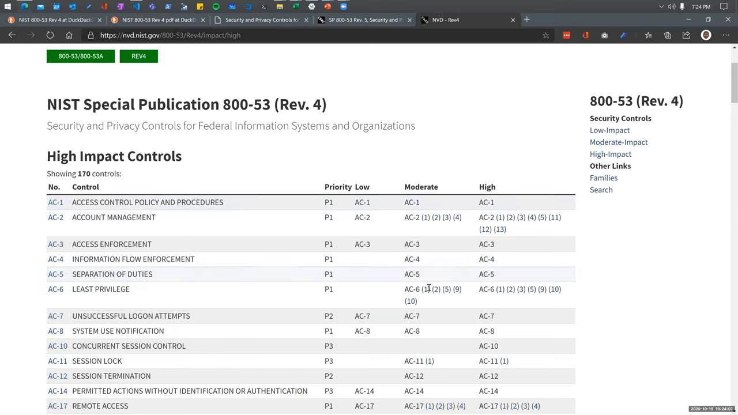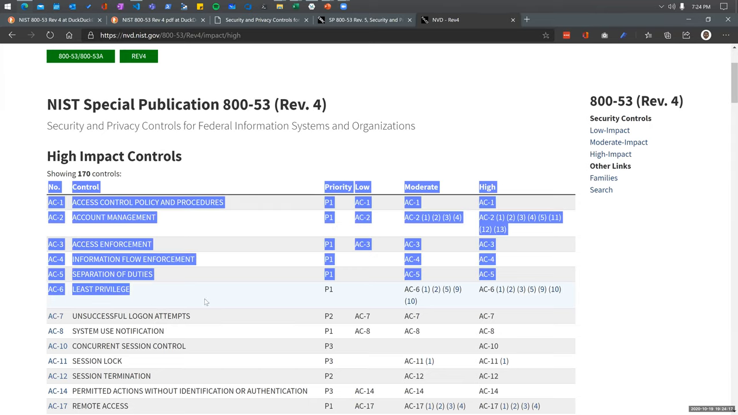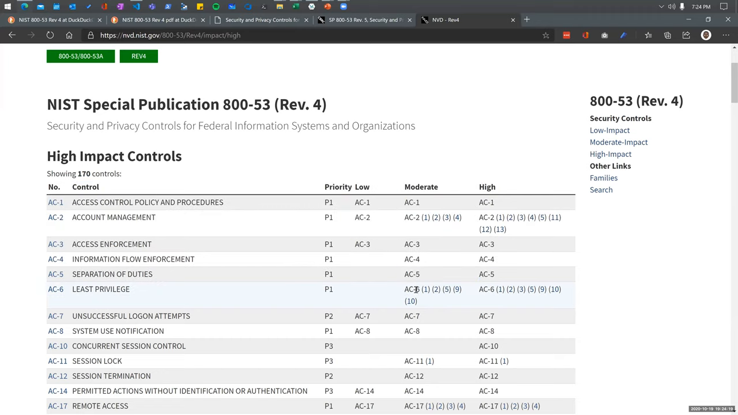So as you can see from here, it's safe to say AC6 is not considered a low control. So if your system is at the low level, you don't need to implement AC6, least privilege, right? But if your system is a moderate, you have to implement it. Even implementing at the moderate categorization, it is only a few of the AC6 enhancements. AC6-3, you don't need to implement unless your system is at high, okay? The different control families.